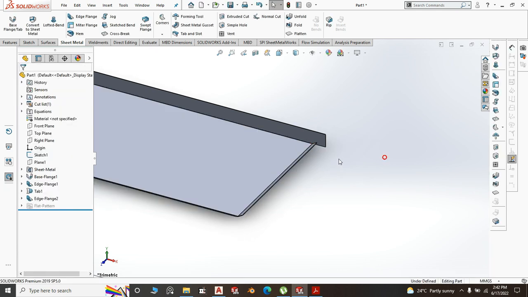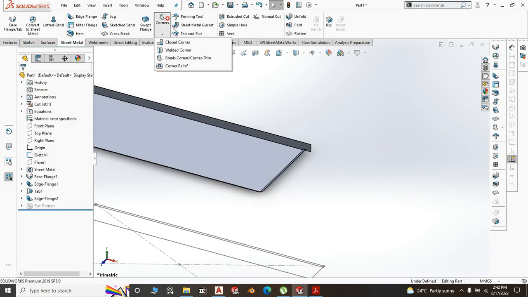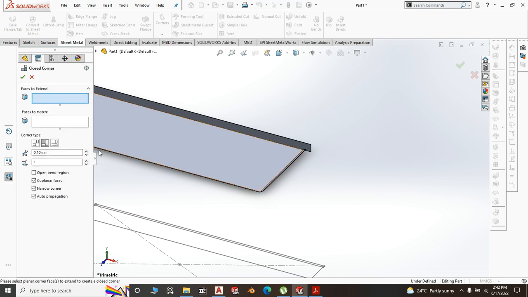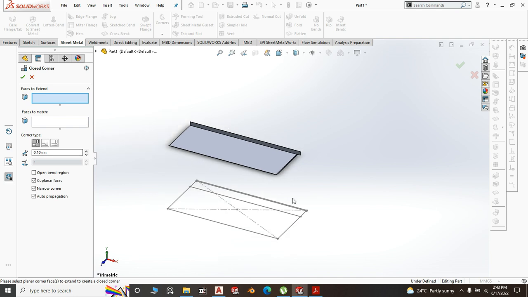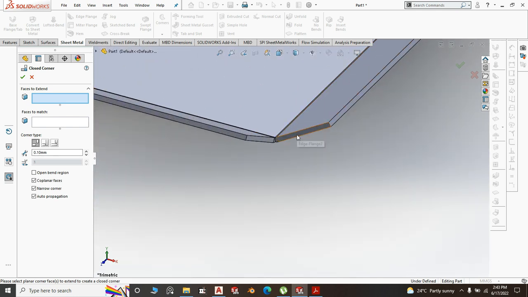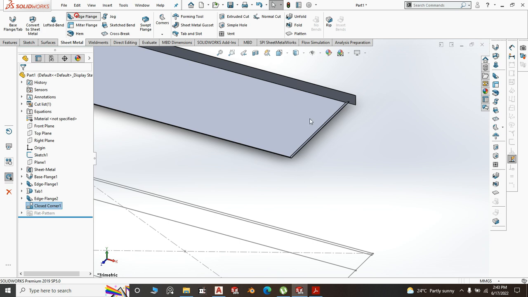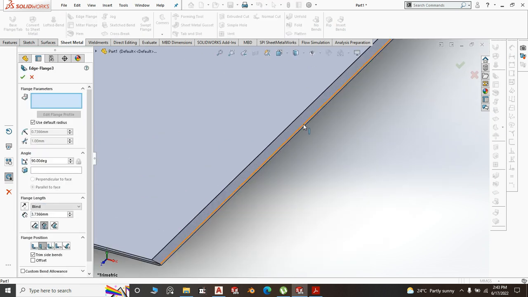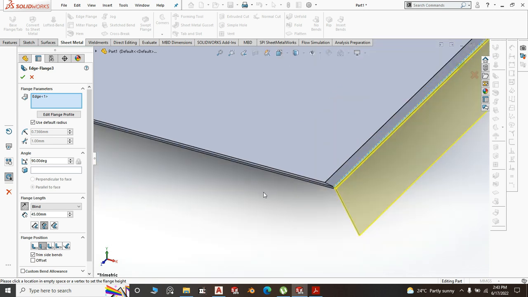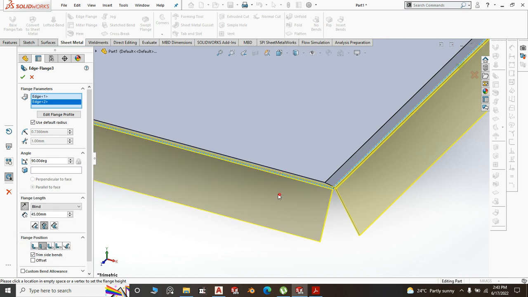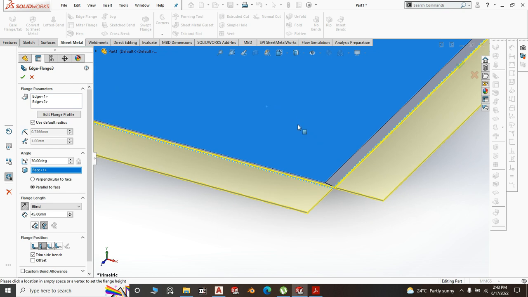Click OK. Now go to corners and choose the close corner, choose butt type, the opening 0.1mm, that is okay. Select that corner, right click, your edge is good. Create edge flange again, that direction and this direction and this one, and make it parallel to this face.